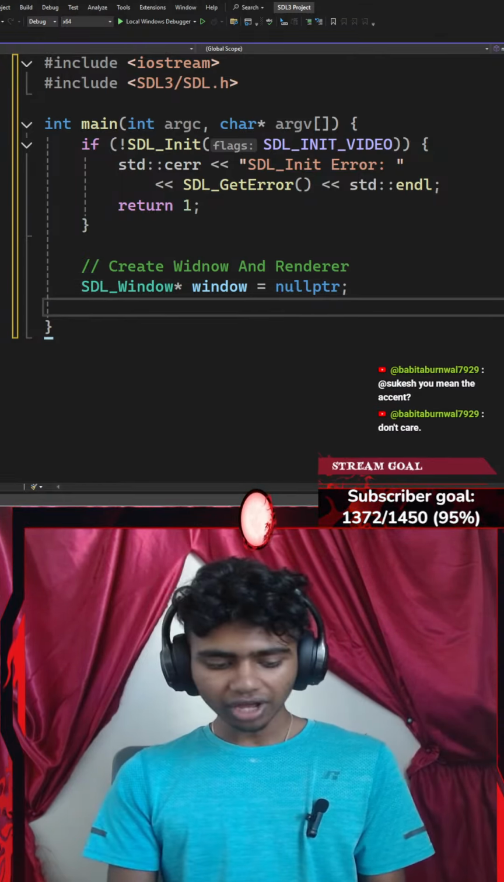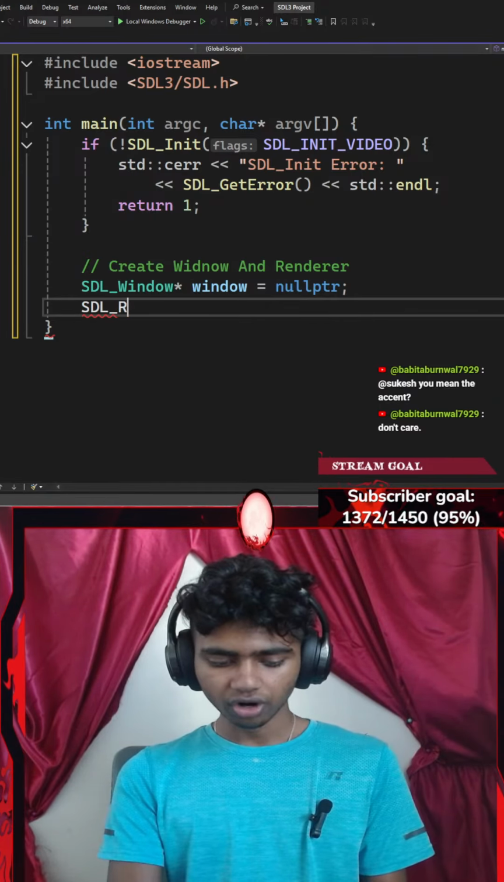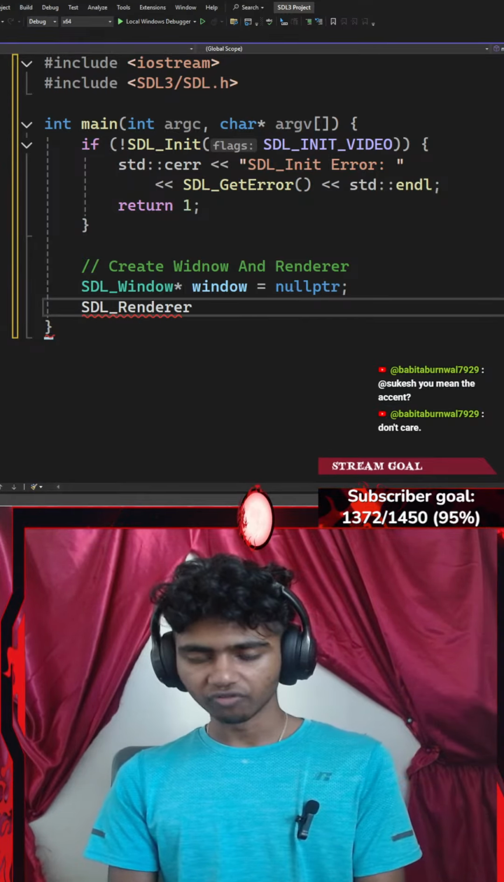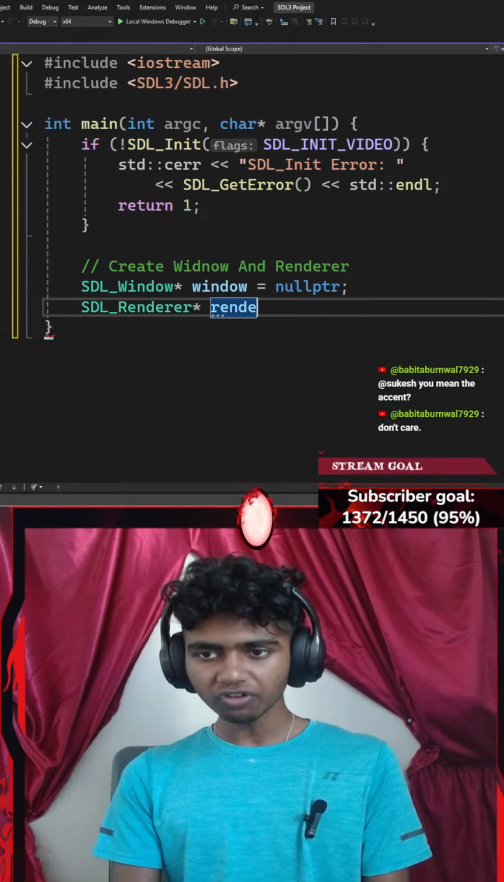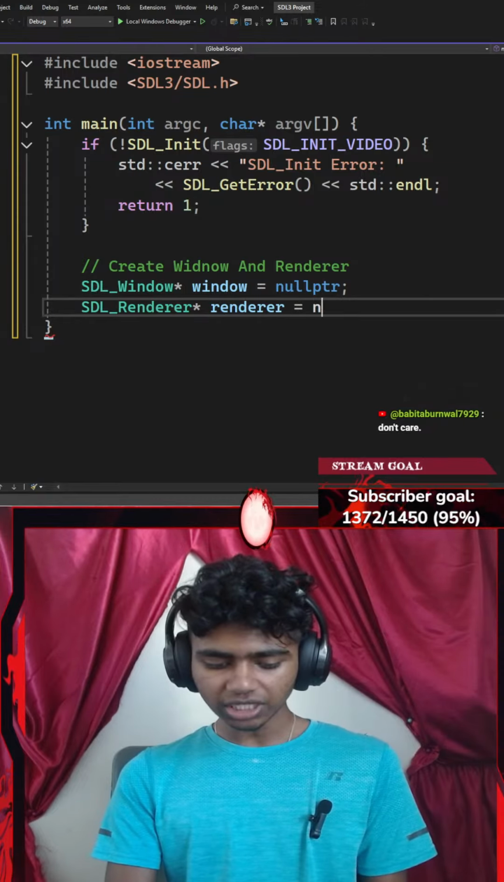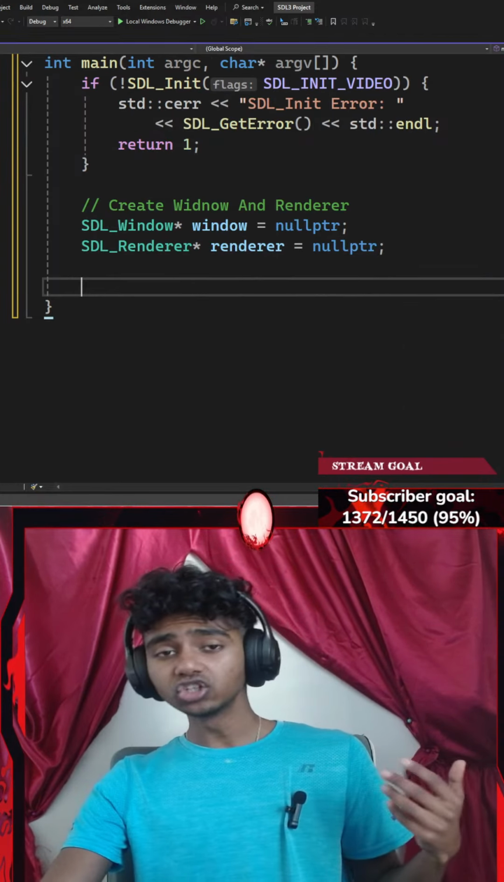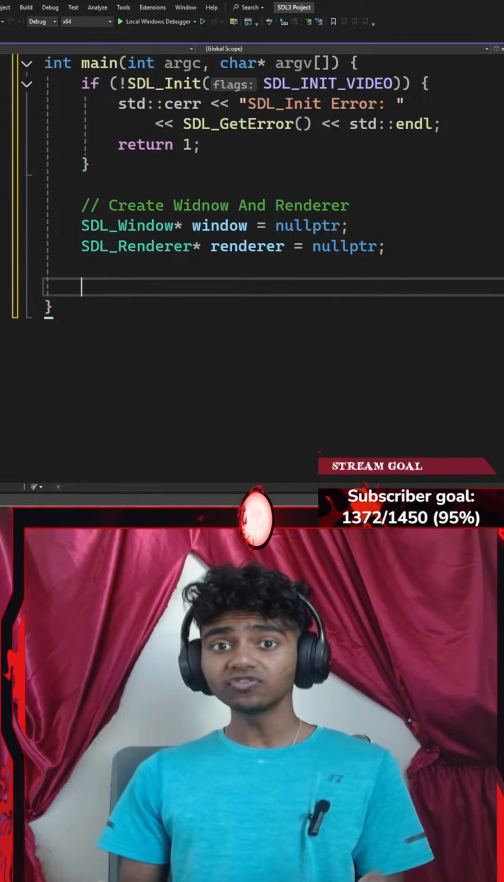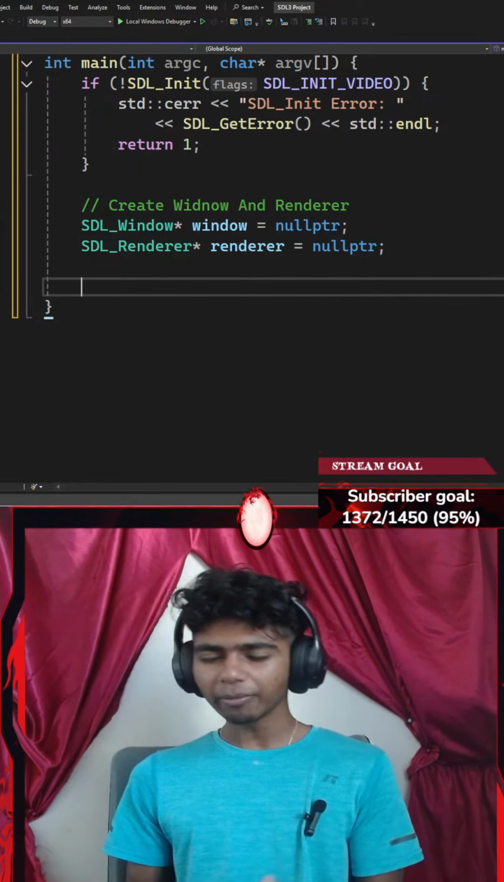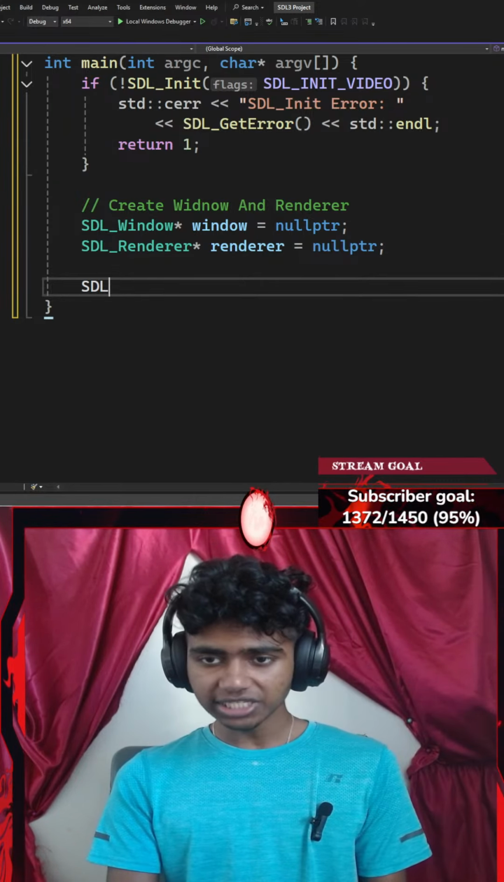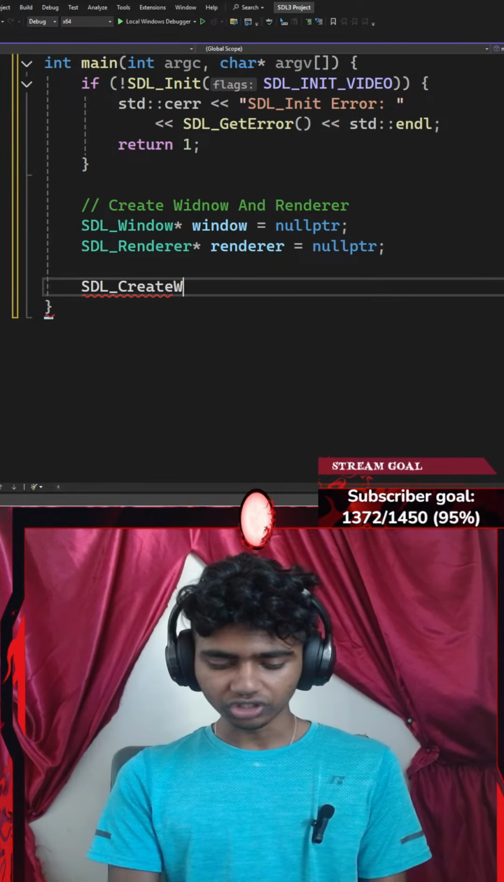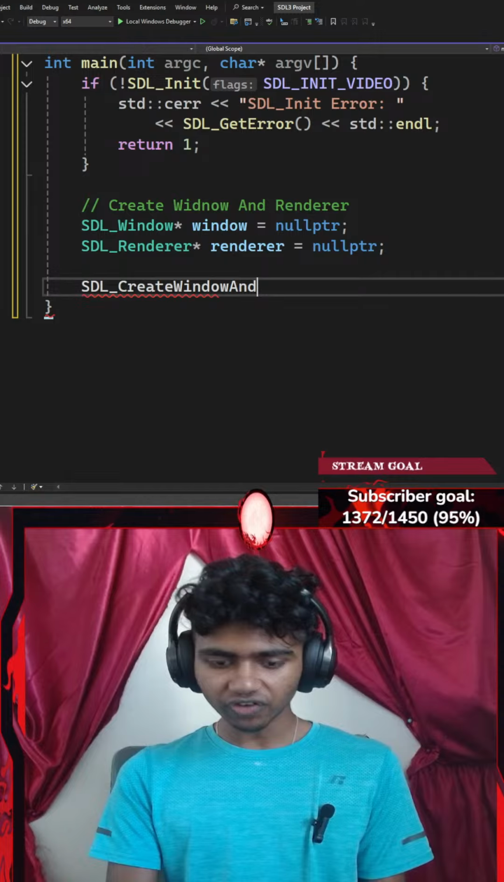Okay, that's it. Let's go ahead and create SDL_Renderer as well. So I'll go with the renderer with an asterisk to a renderer variable, which is going to be equal to nullptr, ending with a semicolon. Now that I've created two local variables, let's use the function that actually creates my window and my renderer. To do that, I could go with something like the SDL_CreateWindowAndRenderer function.